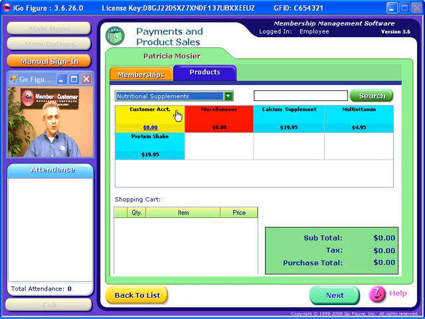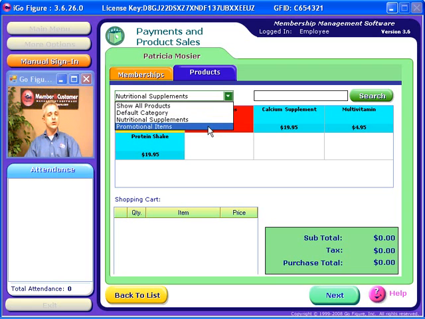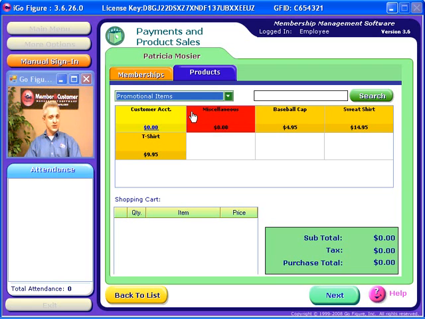Now, customer account and miscellaneous are always there. That's the reason they're colored yellow and red, for your convenience, to indicate that they're separate, and they're always going to be there, again, for your convenience. Let's take a look. If I were to pull up under the drop-down menu here, promotional items, again, customer account and miscellaneous stay there, but here you will see the 3 gold-colored promotional items: baseball cap, sweatshirt, and t-shirt.